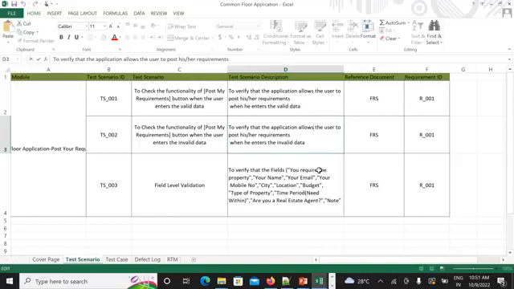Application will not allow the user. Getting what I am saying? Yes, sir. What do you need to write here, allows or what? Prevents or not allows. Application prevents the user to post his requirements when he is in the invalid data.